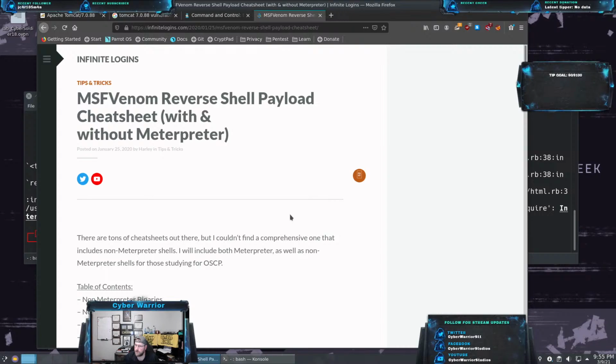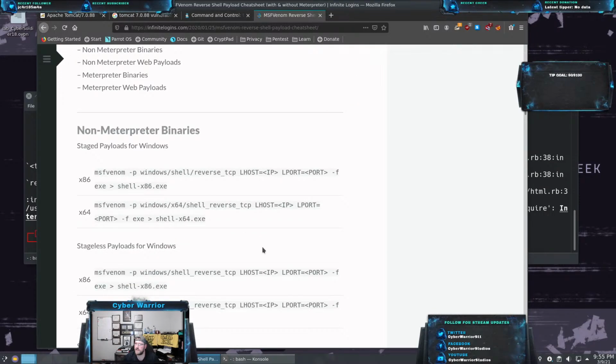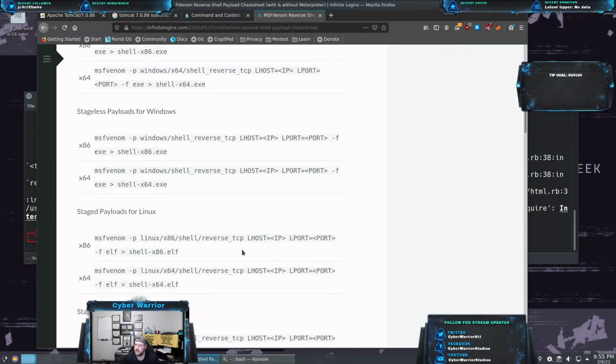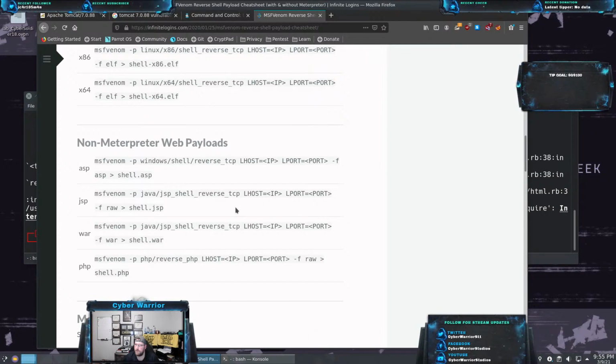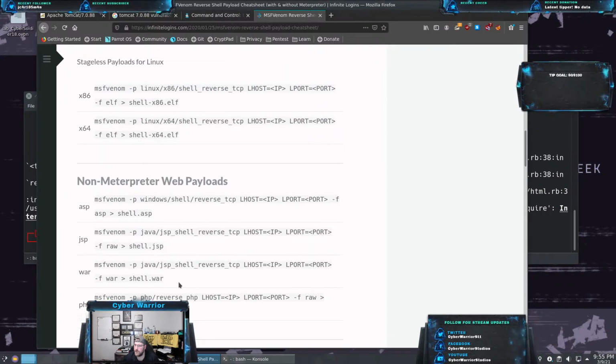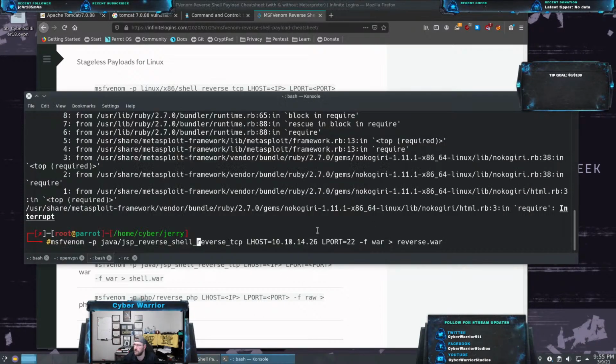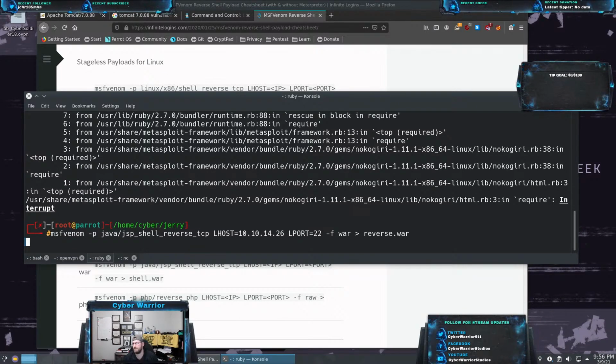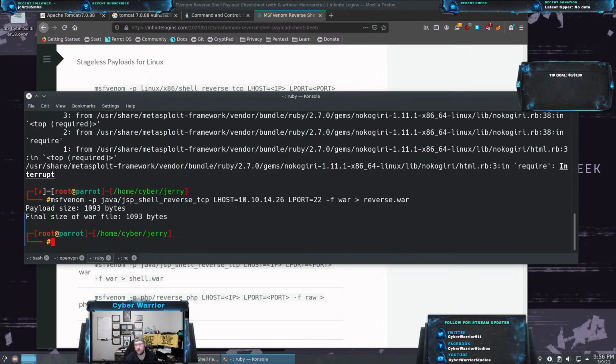Unless there's another one. Oh, once again, we're on infinite logins. That dude has come up with some mean fucking cheat sheets. I love it. JSP shell reverse TCP. That's what we want. Java, JSP, shell, reverse. Yeah. Let's try that. Hey, we got it. Cool.